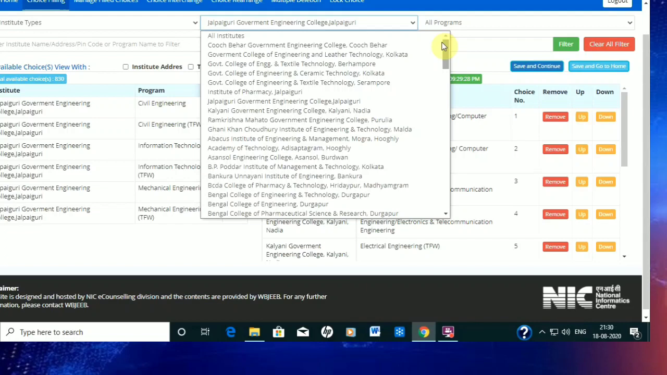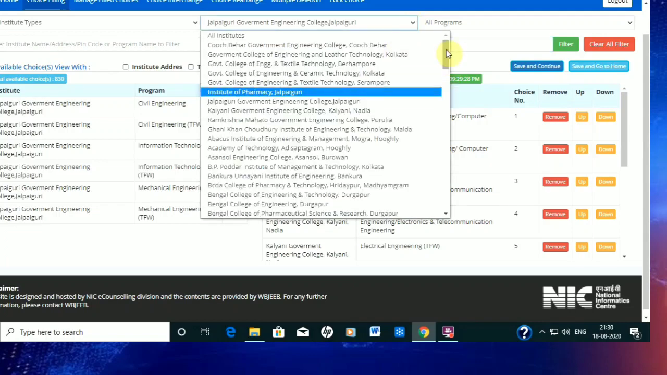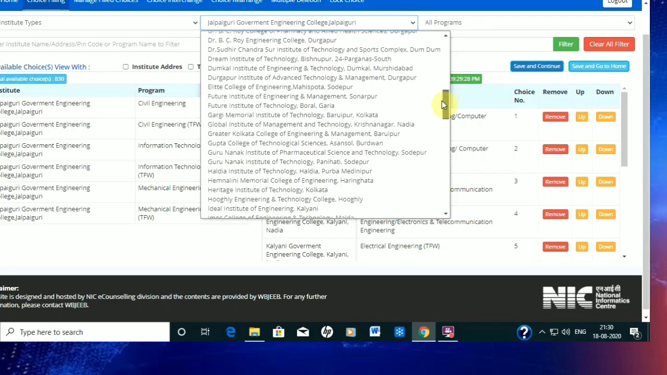This is just a demo to show you the process of counseling and the process of choice filling. So after government colleges, now you want to choose some private colleges. Okay, I'll randomly choose a college. Say for example the candidate is from Hooghly district and he wants to select a college from Hooghly.